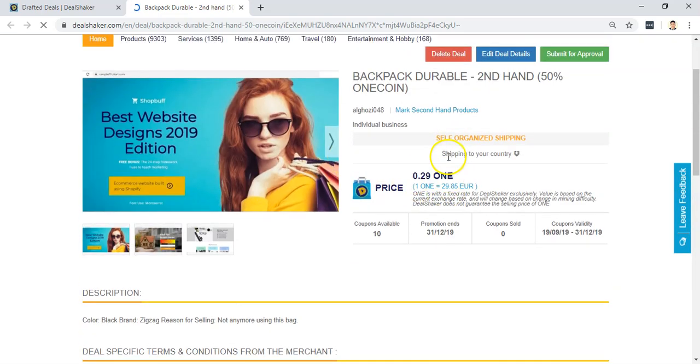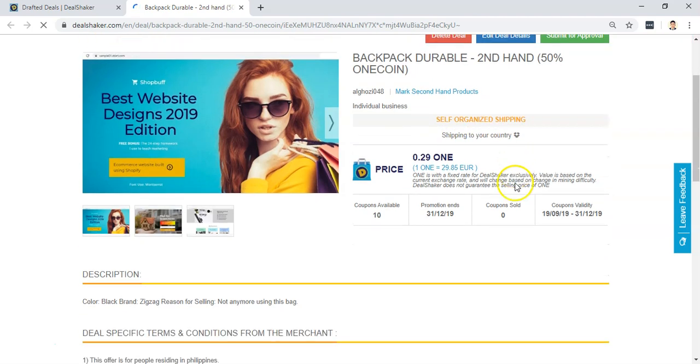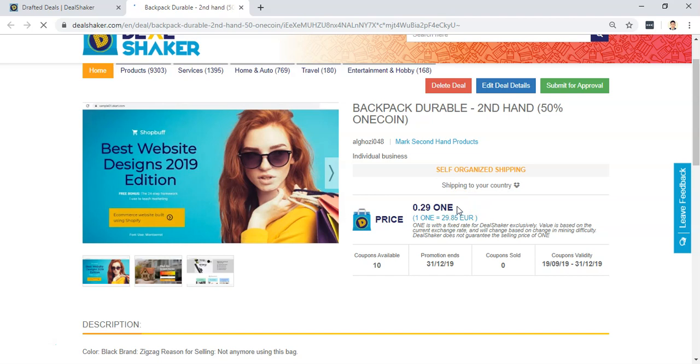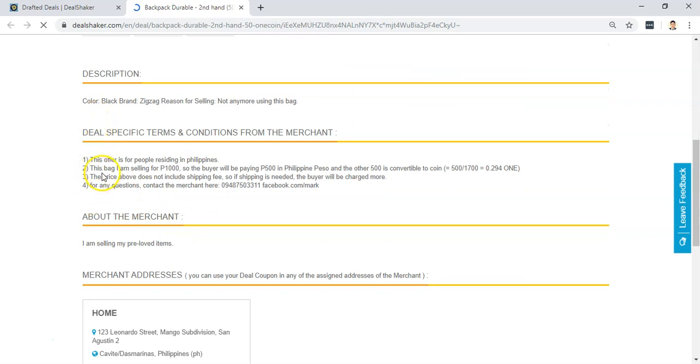See, this is the name of my merchant account. So it says individual business, and then self-organized shipping, and then 0.291. So though it shows only 0.291, it is clearly stated here that it is 50% OneCoin. Also, if you read in the terms and conditions, we also stated here that the buyer will be paying 500 peso.